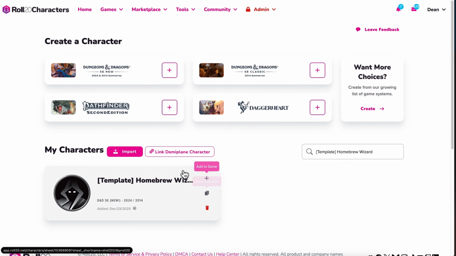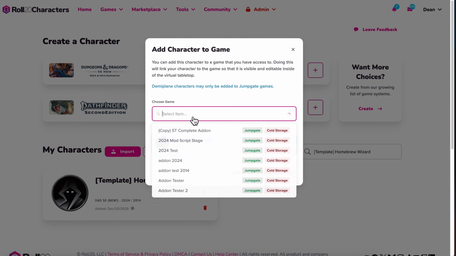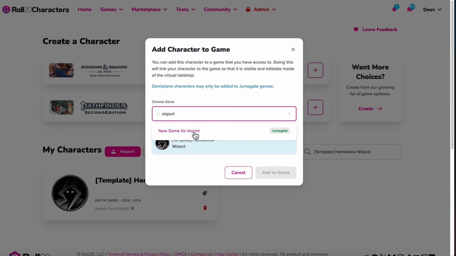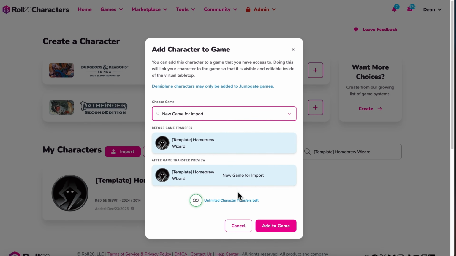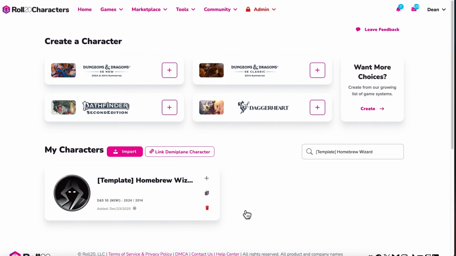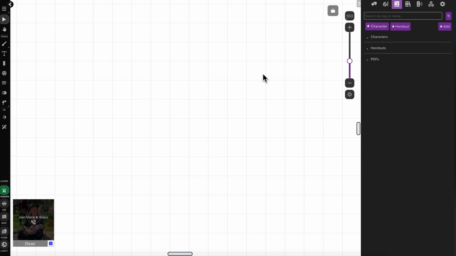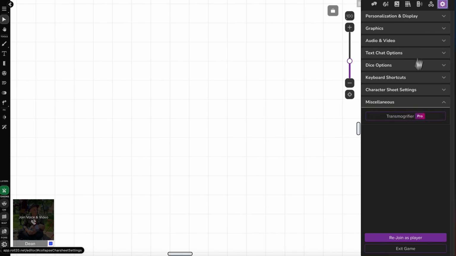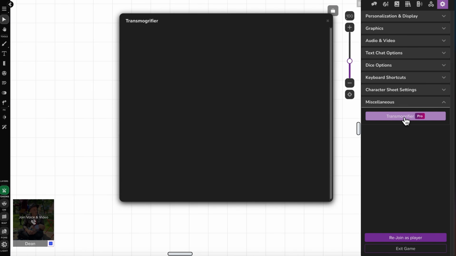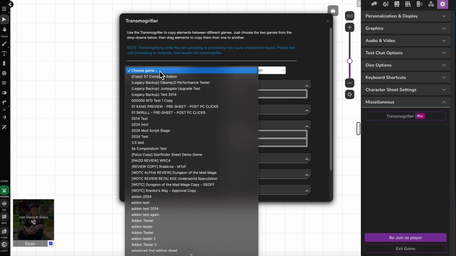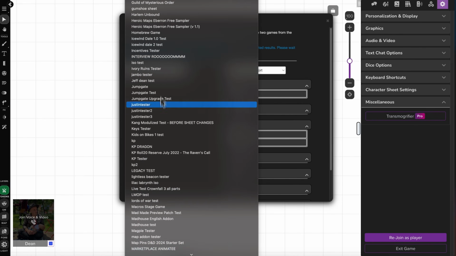And I can also click this little plus button to add him to another game. So let's say I have another game ready. There we go. And I would add him to the game. And then you can bring him across games and assign him to any of your players. And then if you're a pro or elite subscriber, there is the Transmogrify tool. So let's Transmogrify. Let's find our game.